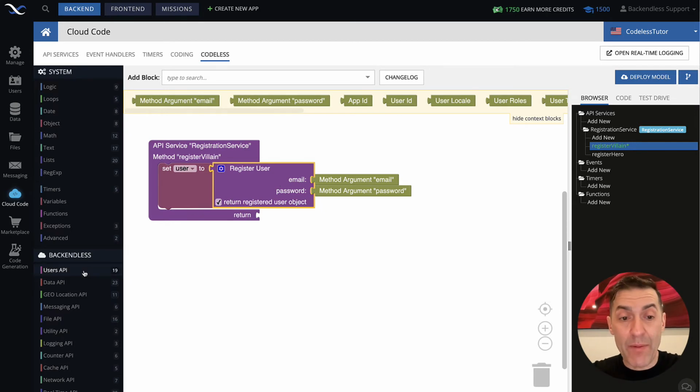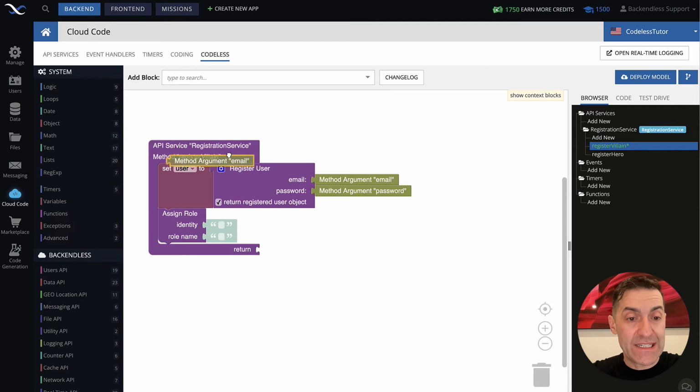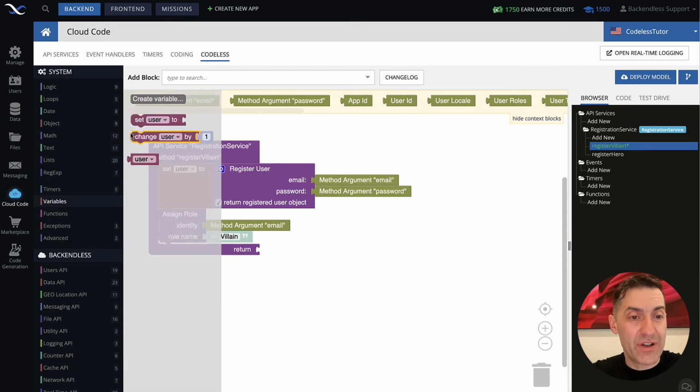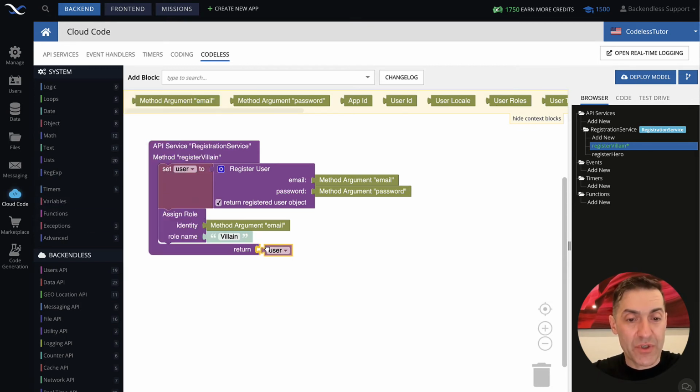And then the next step is to assign role. So assign role. The identity is going to be the email, because that's the identity column in our users table. And the security role is going to be villain. Finally, let's return the user object that was created by the user registration. And that completes the implementation of that method.